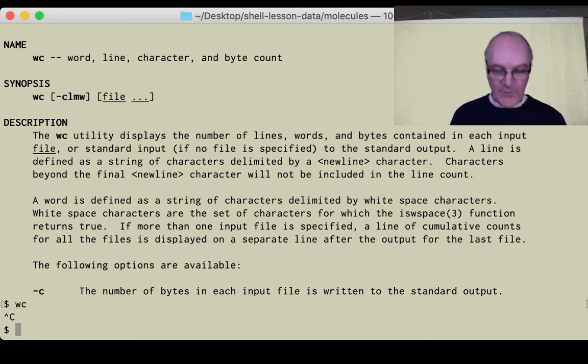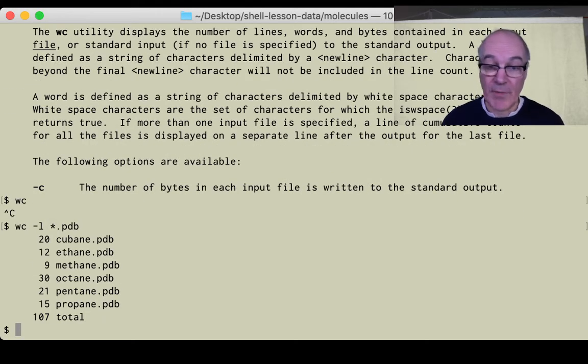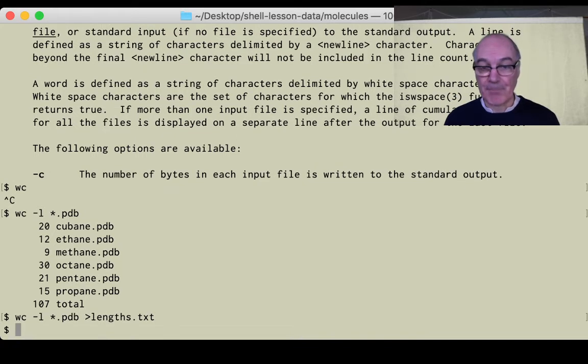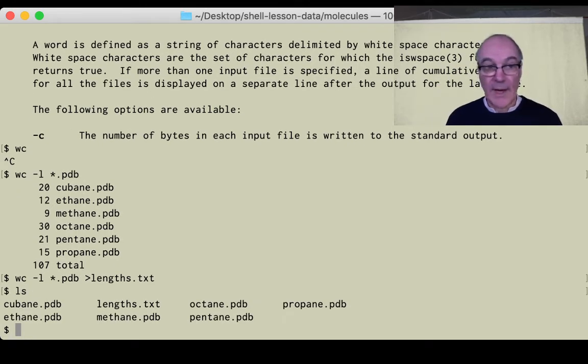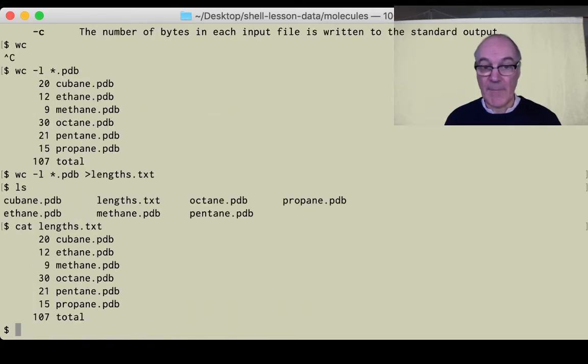So we've seen wc -l *.pdb, which shows the number of lines in each of these files. I want to use this. How do we use this? What we can do is redirect that output, not show it on the screen, but redirect it to our file lengths.txt. As you can see, nothing appears on the screen. What would have appeared on the screen has been redirected to the file lengths.txt. And if we type cat lengths.txt, we see what would have been on the screen in the file by itself.